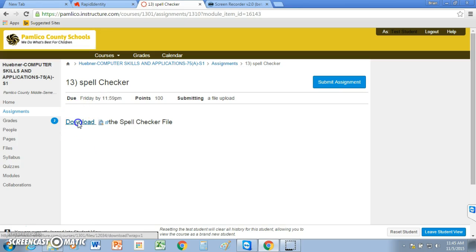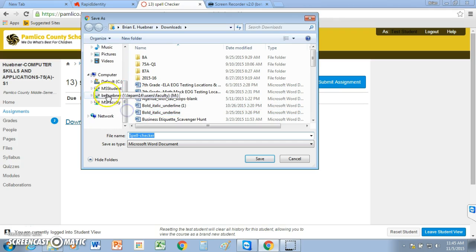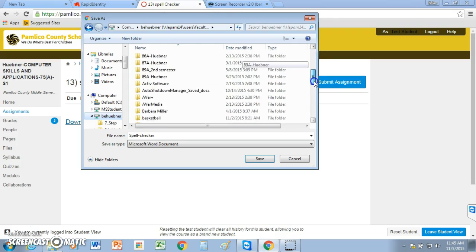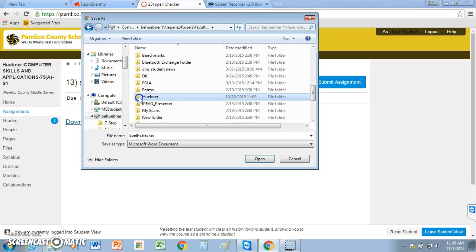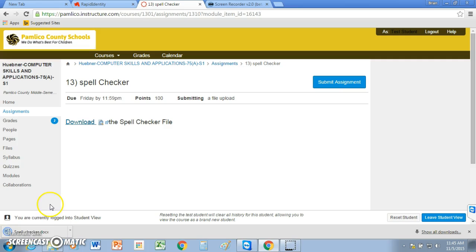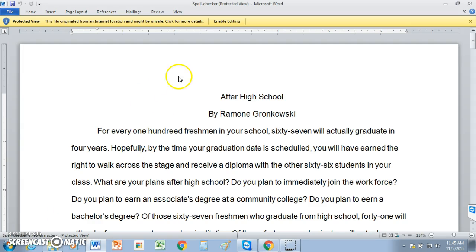So you're going to click download. Remember that when this comes up, don't just click save. Go ahead and find your username and then find the Huebner folder and make sure it gets saved there. If you'll do that every time, you'll have a lot less headaches. Okay, so we're going to go ahead and save that. All right, remember it's going to appear down here on the left, so go ahead and click to open it up. And of course, up here, enable editing.